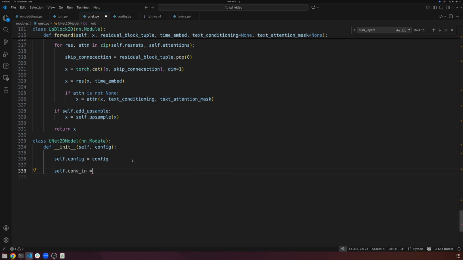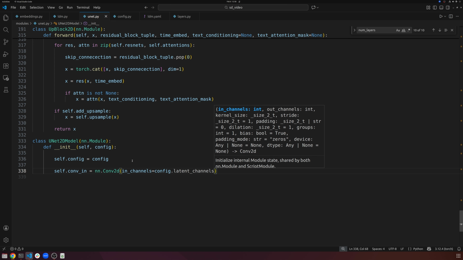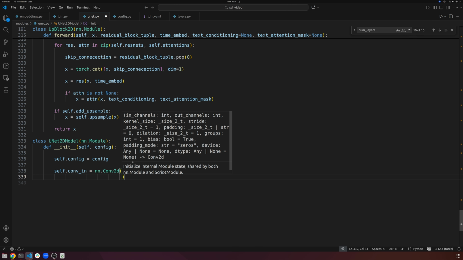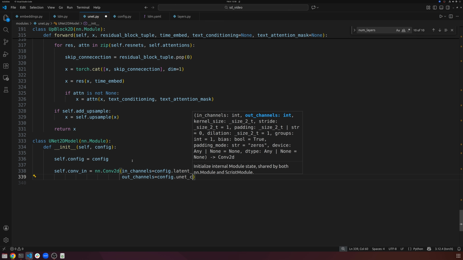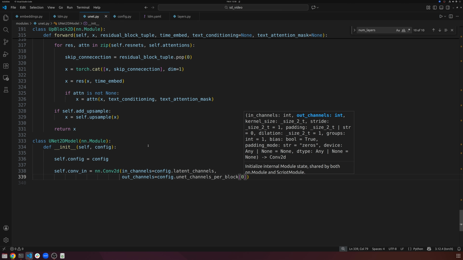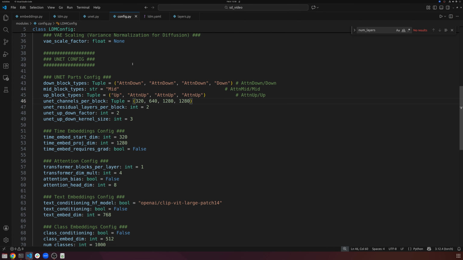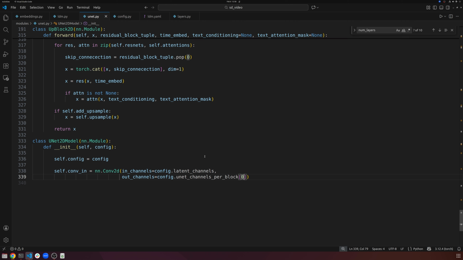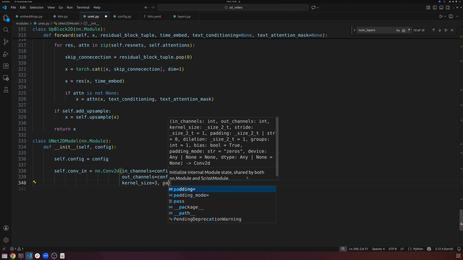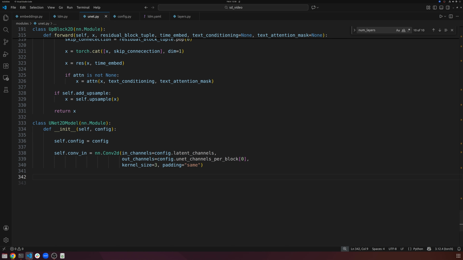self.conv_in is going to be nn.Conv2d. It's going to go from in_channels, which is config.latent_channels. Remember, it's like a 4-channel latent. So we're going to do from that to out_channels equals config.unet_channels_per_block[0]. So if we look at our config, we have our UNet channels per block. We're going to initially take our 4-channel latent and project it up to 320, and that's what this is doing, right? We're going to do a kernel size of 3, and padding is same, so we don't change the height and width resolution of this tensor.